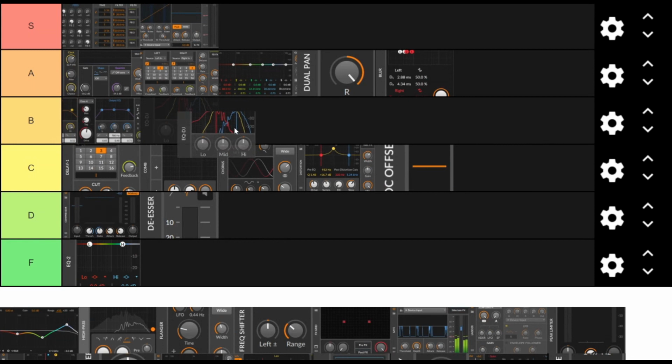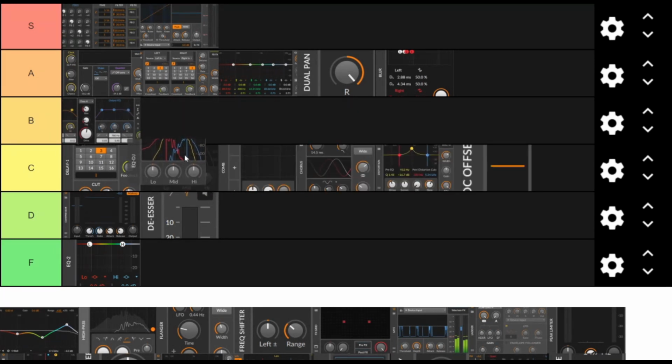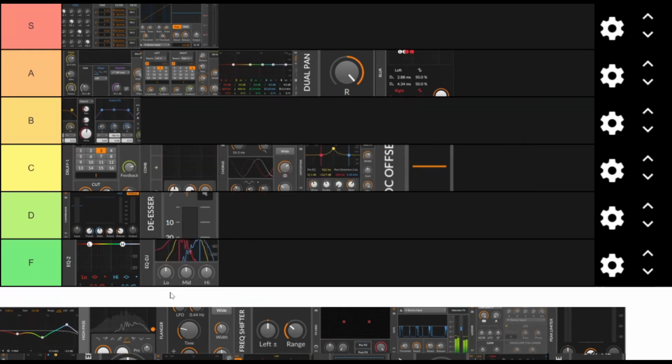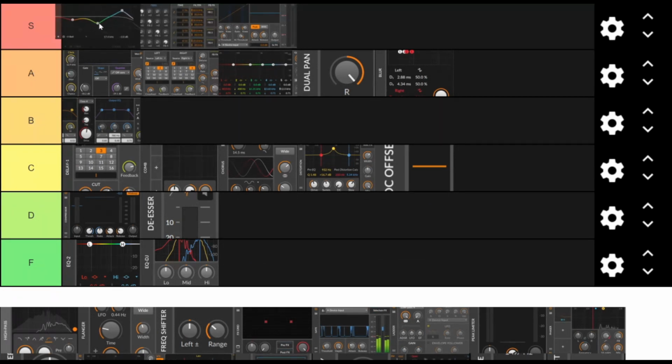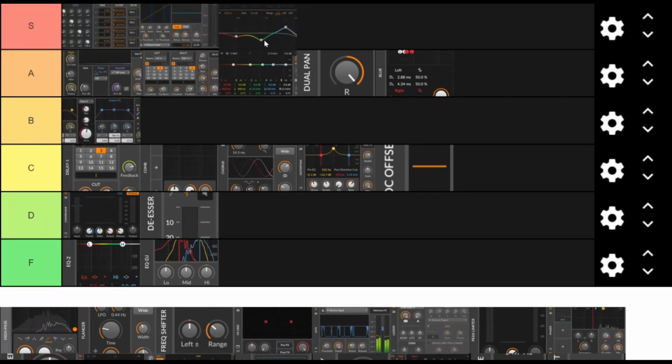EQ DJ, I've never used this. If you were playing live, it's probably something that you would use. I don't use Bitwig live, so I'm going to... It's probably people that will put it in like B tier, but I'm going to go F tier. I don't care. I never used it. People want to put it higher than that, they can, but I'm going to put it in F tier because I've never used it. EQ Plus is extremely high S tier.